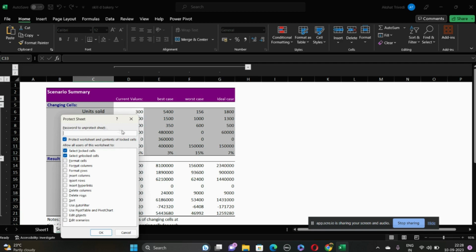So basically, you can add any password. What I'm going to do is select a password for this. 3FIBA. So I have entered 3FIBA as a password to protect this sheet. After selecting the password, you simply have to click on the OK button.